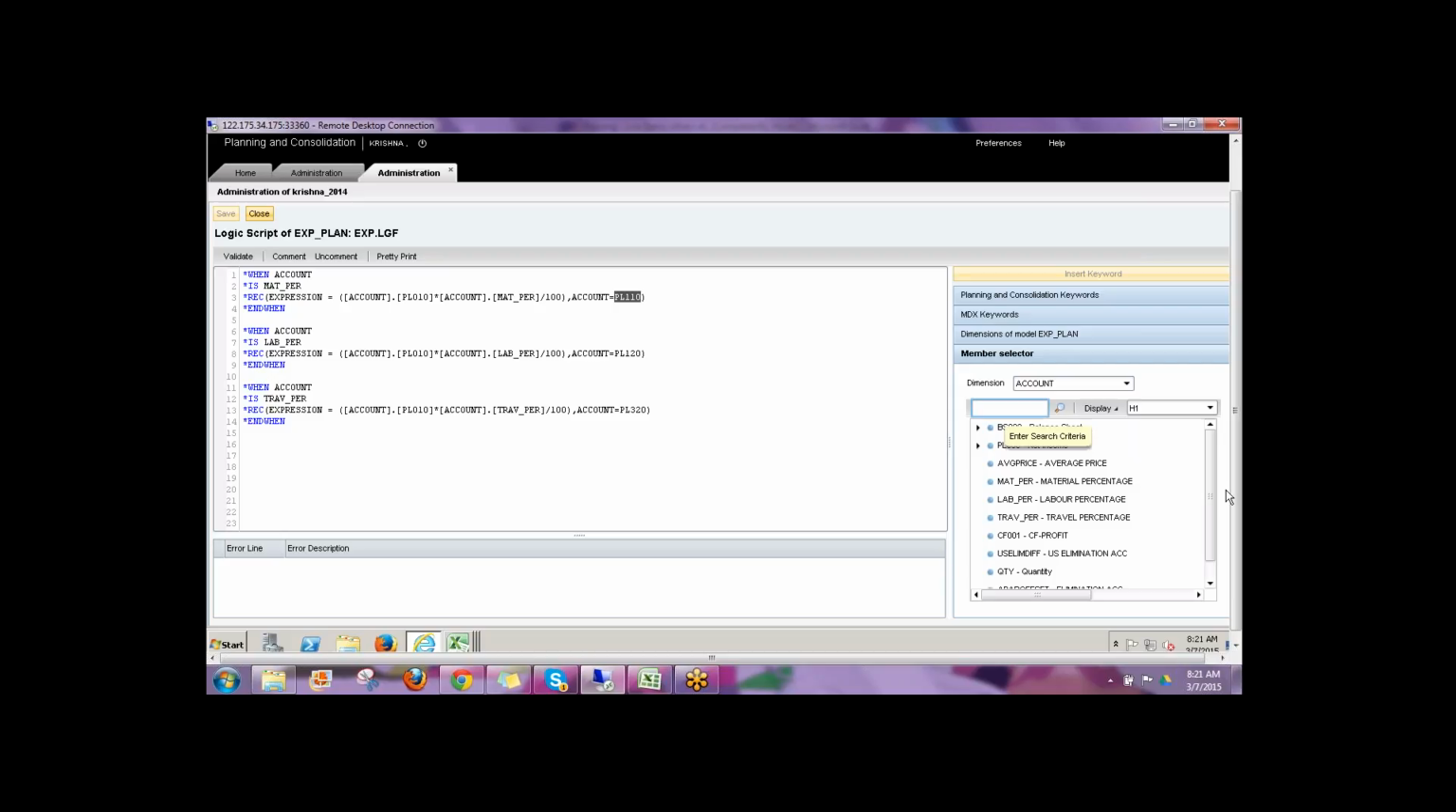Account PL110. This is the material cost, and 120 is our labor cost, and 320 is my travel expenses. Like that, I am putting wherever the percentage with respect to that is available. Expression is account revenue into labor cost will be posted to this account. Then validate and close.